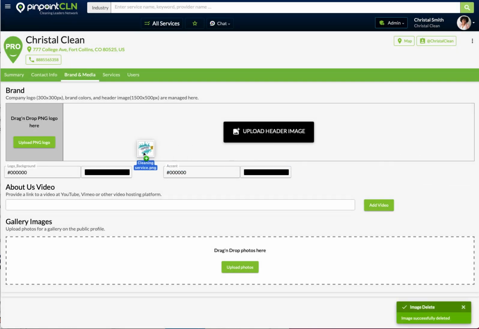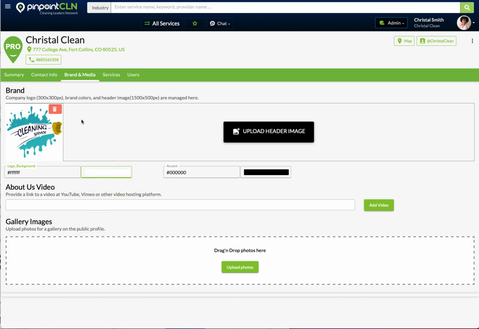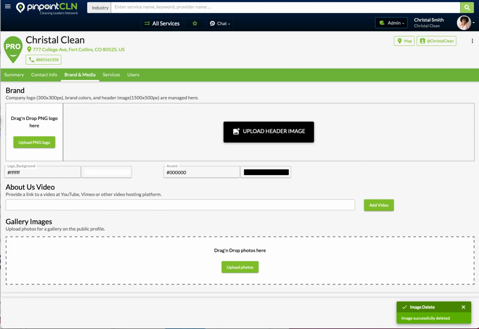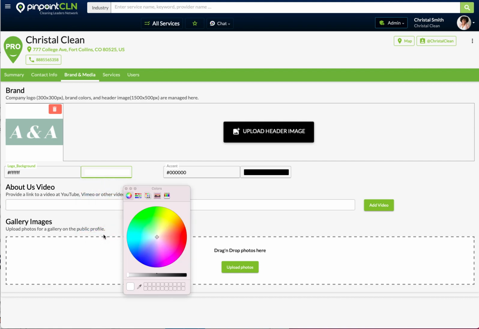If you add your logo and the background color is not correct, you can change it by clicking the Logo Background button here and selecting the correct color. If you have a very specific color you're trying to match, once again, click the Logo Background box, click Show Colors and select this little eyedropper tool. Select the color you want to match exactly.